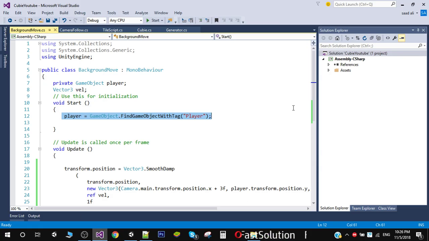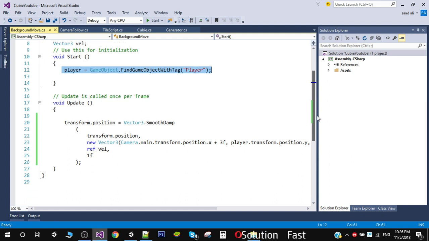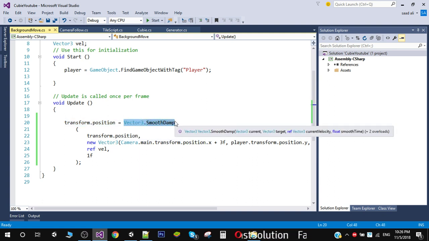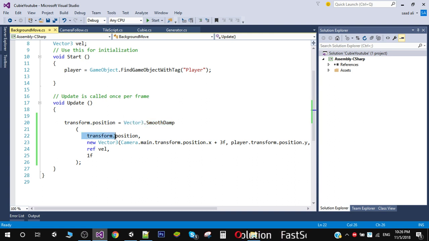Now the second thing is in the update function. So we want to change the position of our background. So we are saying that transform dot position, and we want it to smoothly follow. So that's why we are using vector3 dot smooth damp. So the first argument it will take is current position, and the second argument will be the target position where the background wants to go.